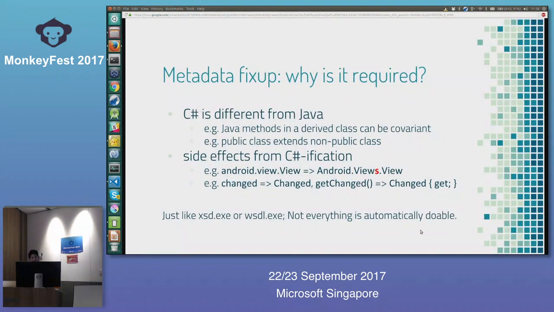Why does that happen? Because basically, C# is not Java. There's always a couple of glitches between these two languages. For example, Java methods in a derived class can be covariant, where the parameter types can be more specific than in the base class.